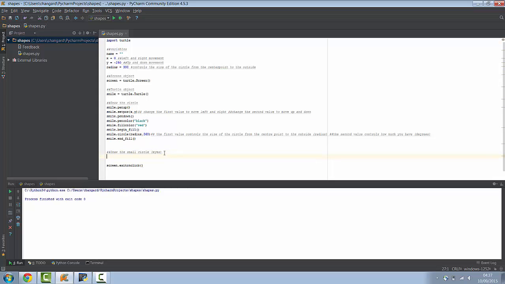So, okay, I'm going to make small circles for the eyes. So I'm going to have to create a new turtle. Rather than putting it up here, which I could do, I'm actually going to create the turtle down here just so you can see it's a different thing.